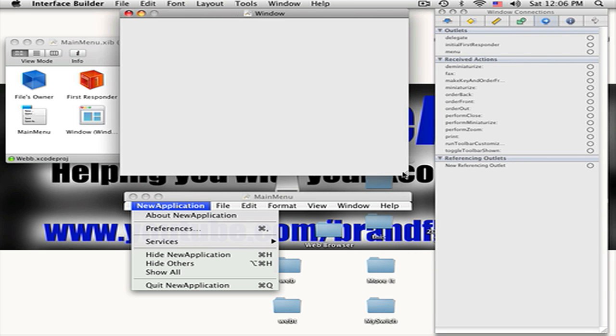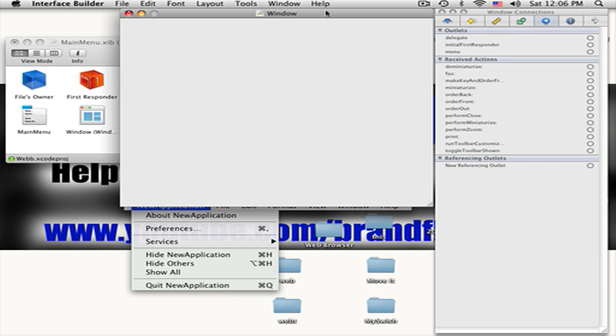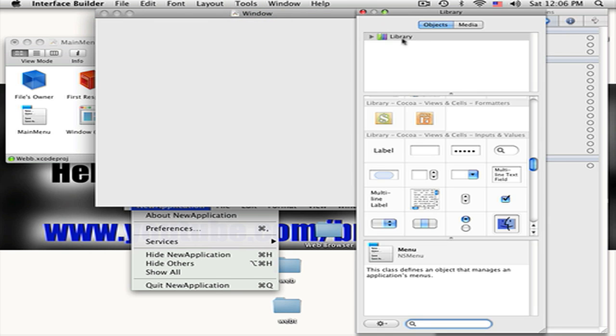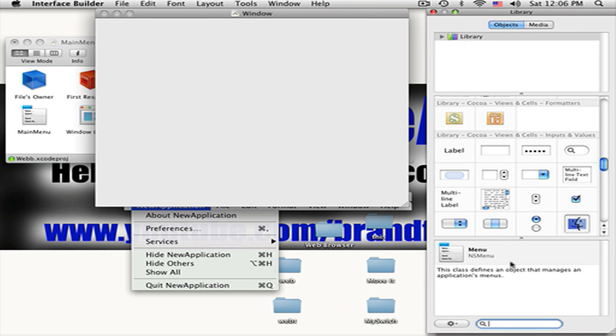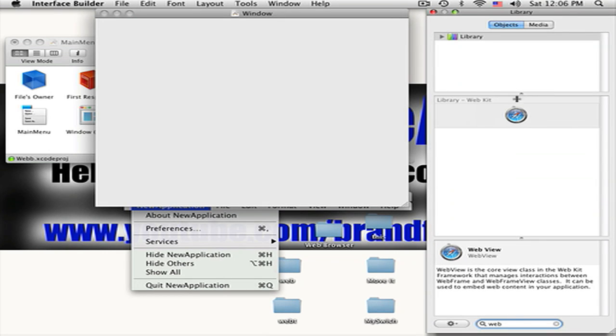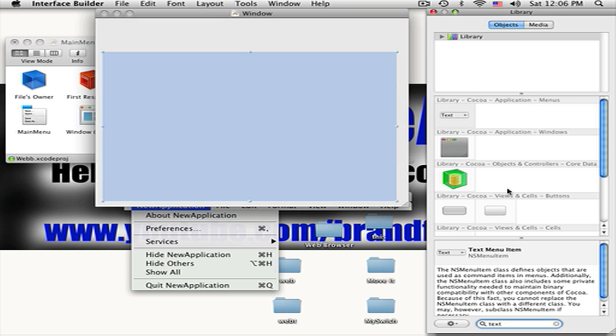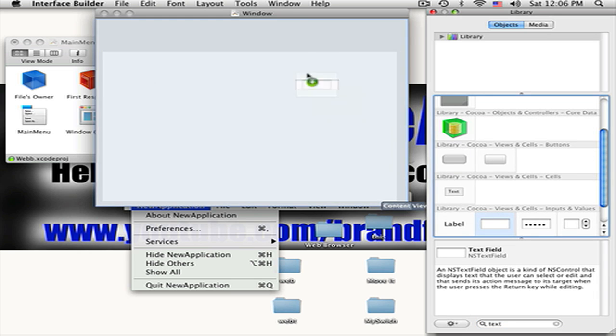You have your window. I guess it's going to be that big. You want to go to Tools, Library, to get this library of objects. And you want to get the Web View, so type in Web View. And here it is. You want to drag that into your project. Stretch it out. There we go. And now you want to get a text field. There it is. Drag that in there.